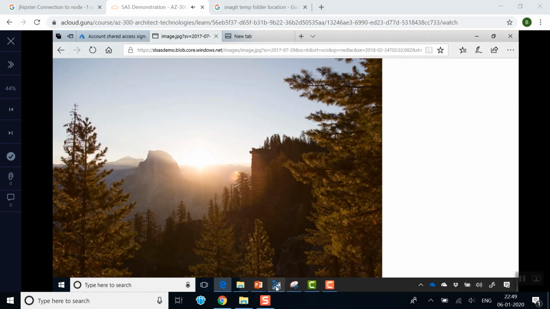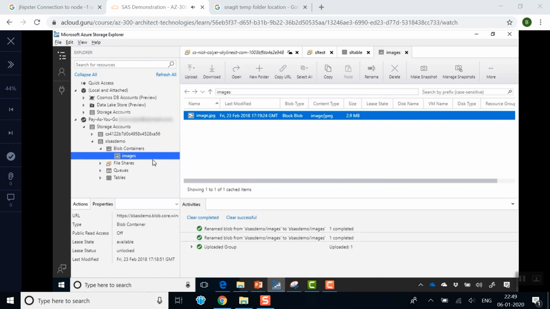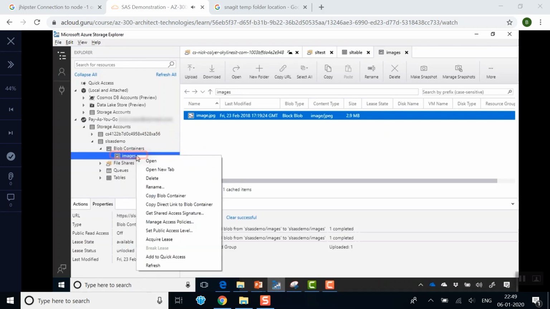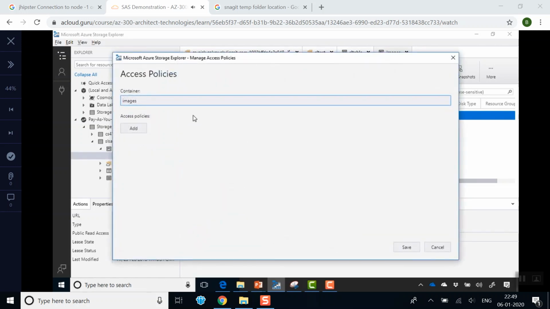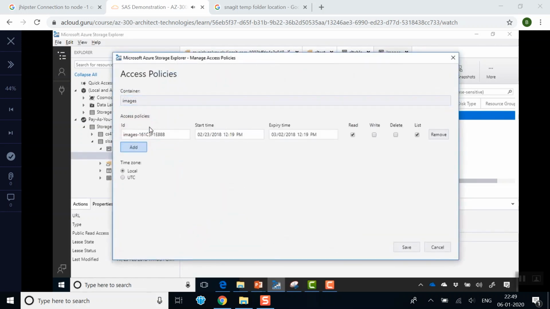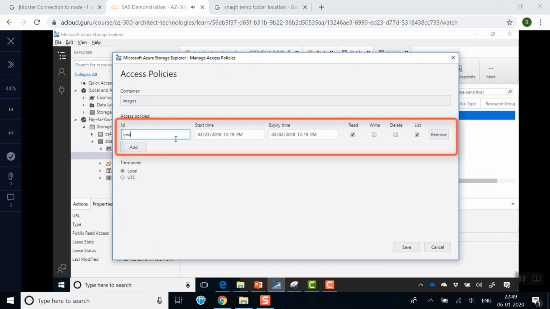And if we go over to Storage Explorer, we can right-click our container and select Manage Access Policy. So in this section, we can create a new access policy. We can give it a name. So let's call it images 1 day as an example. We'll start it today, we'll end it on 24/2018 in this example, I choose the permissions again at this point, and I select save.